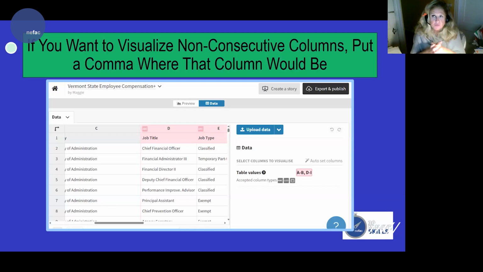So with Flourish, if you want to visualize columns consecutively, you put a hyphen in between them. If you want to visualize non-consecutive columns, you're going to use a comma. So I don't want to visualize column C here. So I enter in my table values, visualize column A hyphen B, and then a comma, and then D through whatever else you want to visualize. You can make that choice yourself, but that's how you adjust the columns here for visualization.